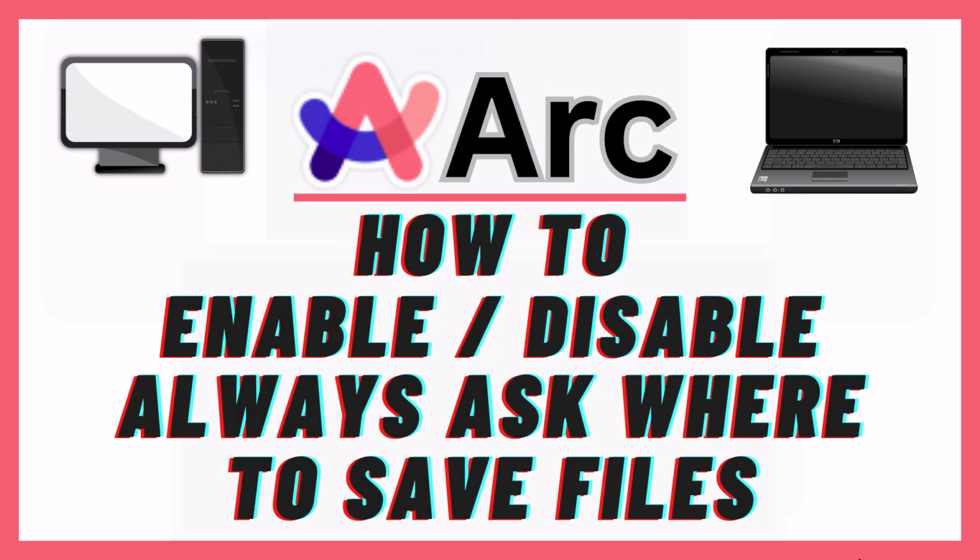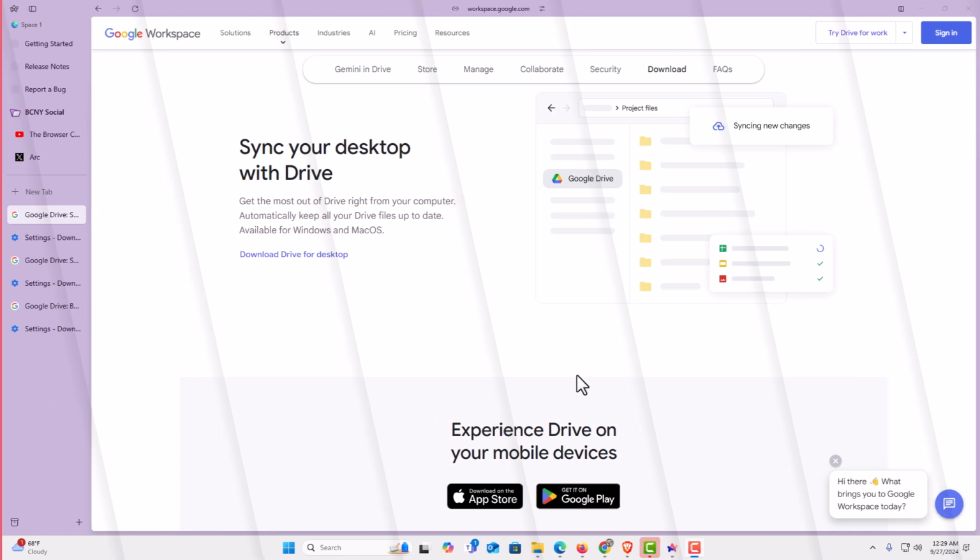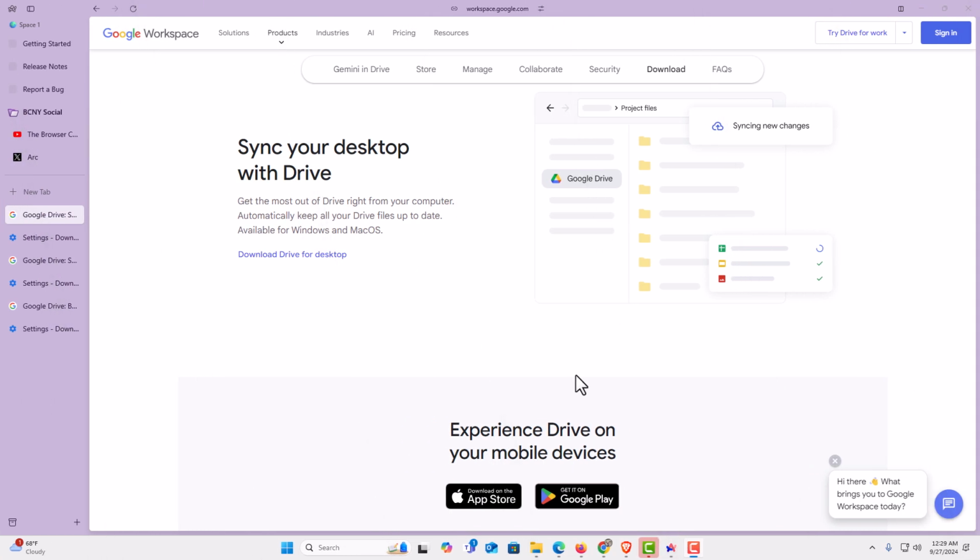This is going to be a video tutorial on how to enable or disable the Always Ask Where to Save Files dialog box in the Arc web browser. I will be using a desktop PC for this. Let me jump over to my browser here. I have the Arc web browser opened up now.